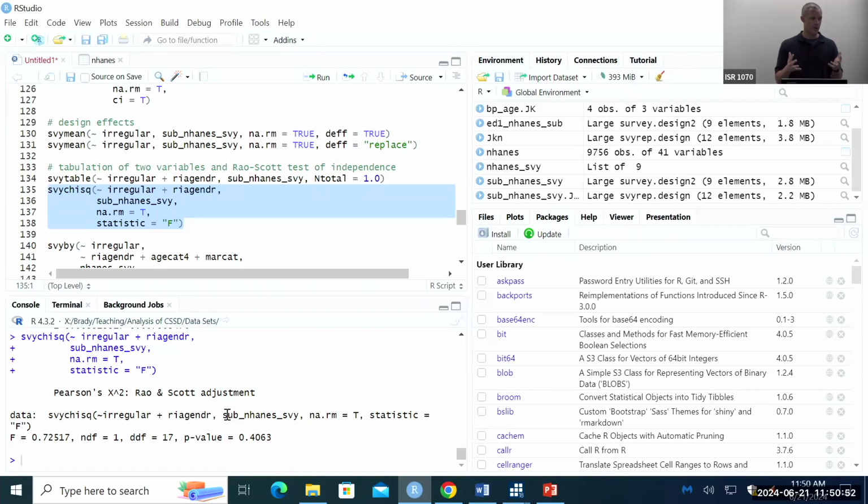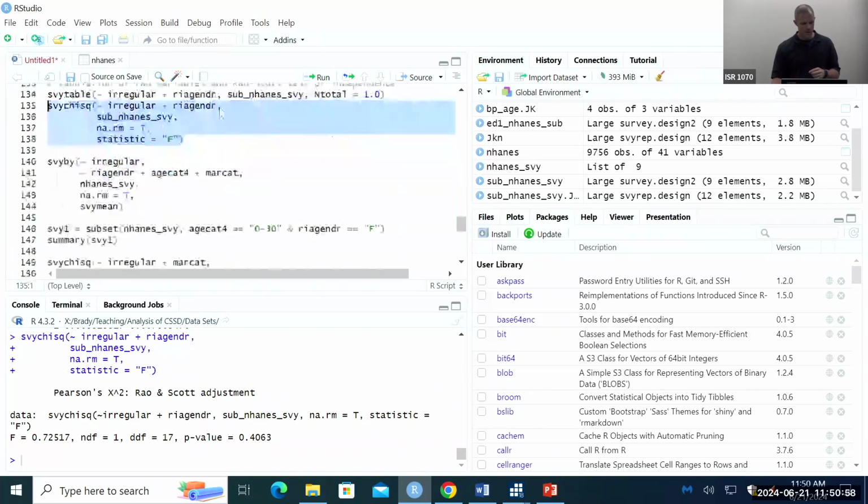That would be our ultimate conclusion based on this Rao-Scott test. Okay, and if we wanted to see row proportions, say, a breakdown by gender, by age category, by marital status of the proportions with an irregular heartbeat, you can list all those different variables separated by plus signs in svyby.